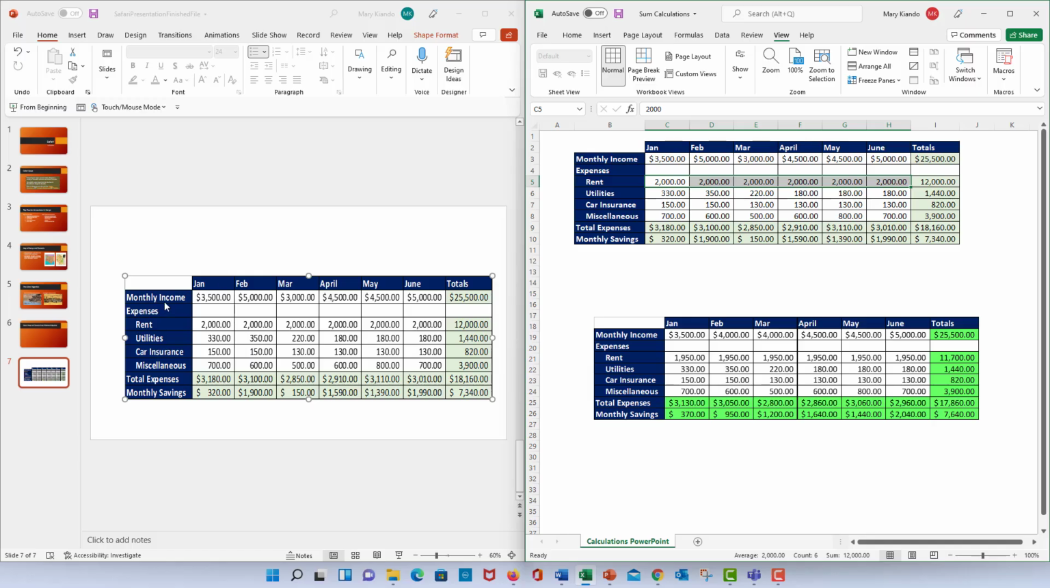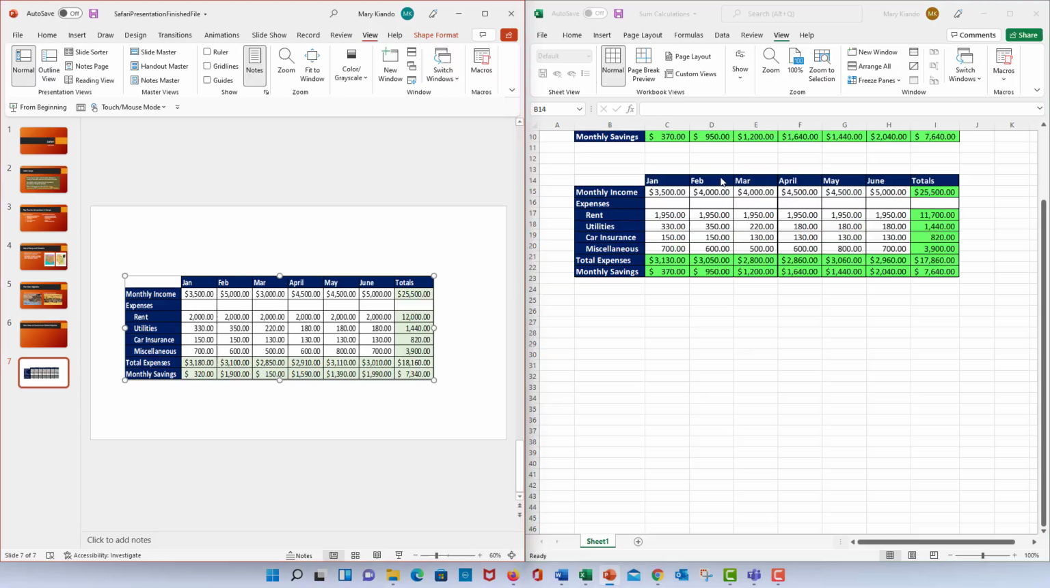So if at any time you would like to paste your Excel table into your PowerPoint, you can do that. And anytime you make changes on your Excel workbook, it will also reflect on your presentation. So I will close this because I wanted to show you in case you wanted to insert Excel data into your presentation and link that to an Excel workbook.